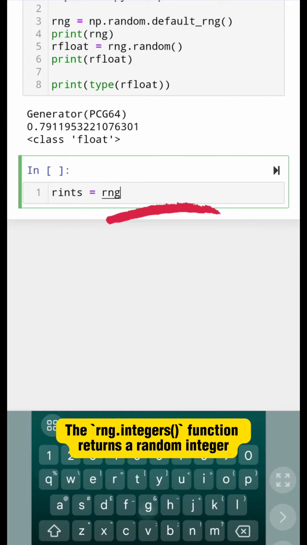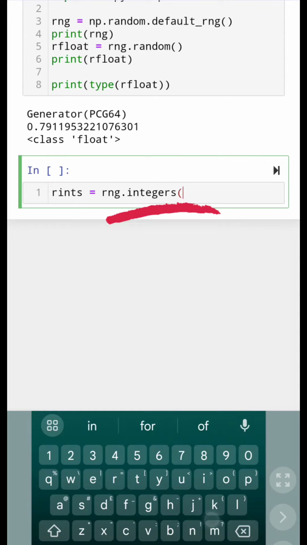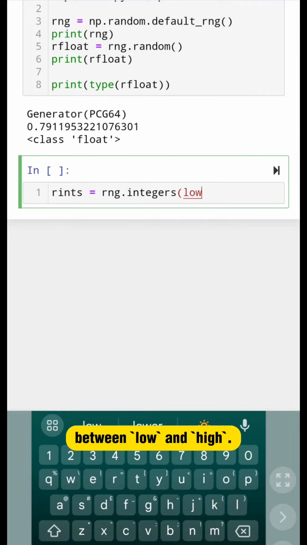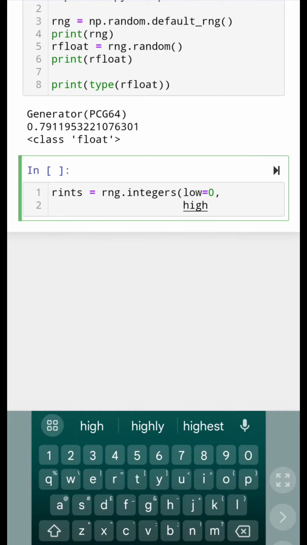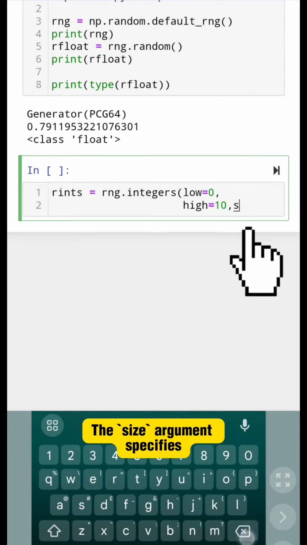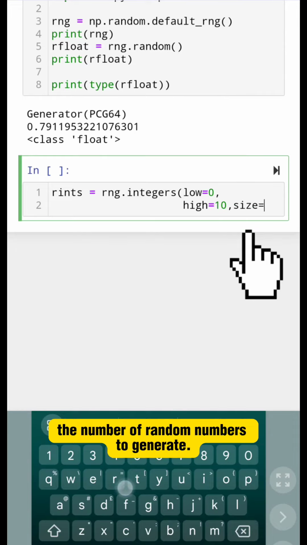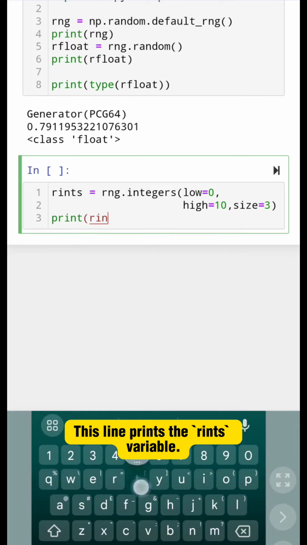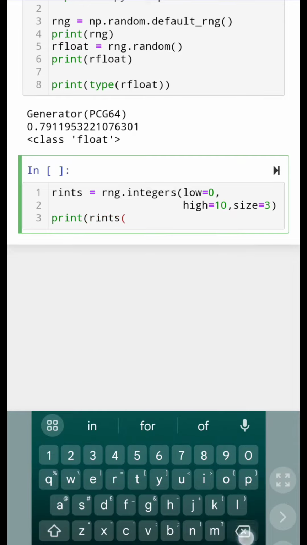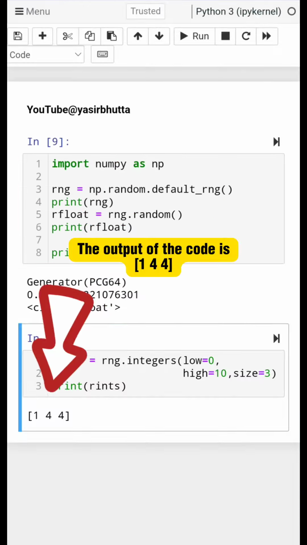The rng.integers function returns a random integer between low and high. The size argument specifies the number of random numbers to generate. This line prints the ints variable. The output of the code is 1 for 4.